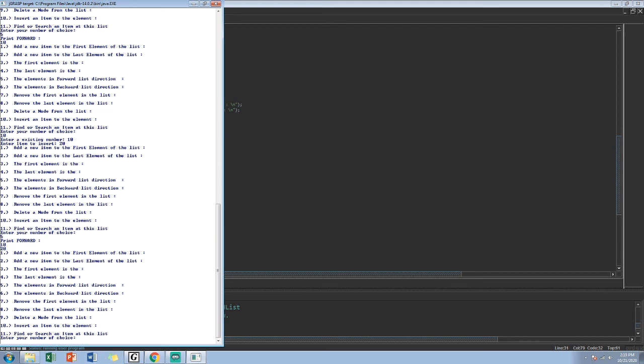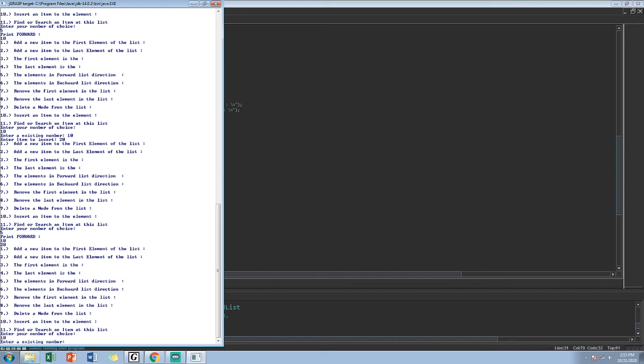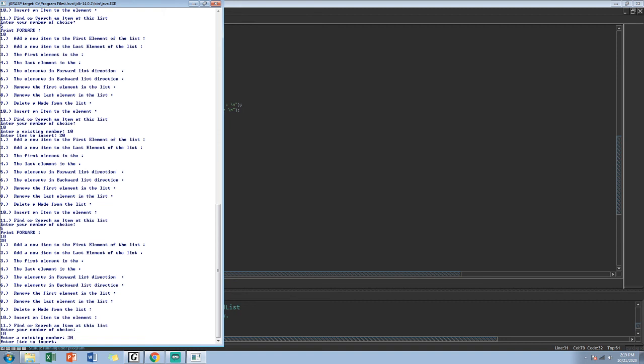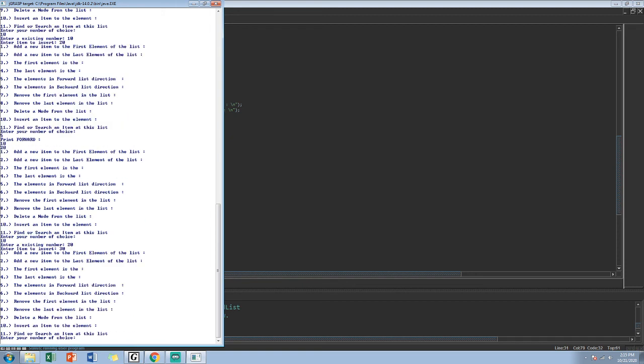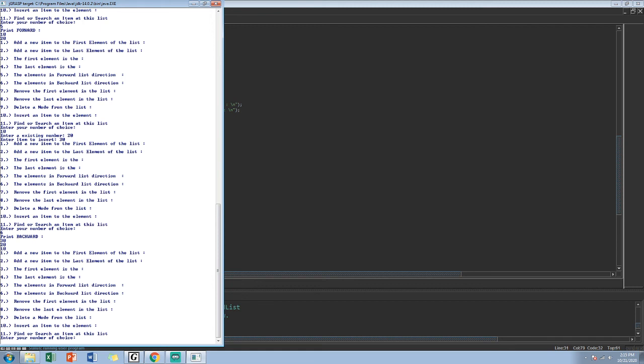Let's try to insert an item to the element again. Print it forwardly. So 30, as I've inserted another item, which is the 30, but I printed it in backward motion. So 30, 20, 10, 20, 10.